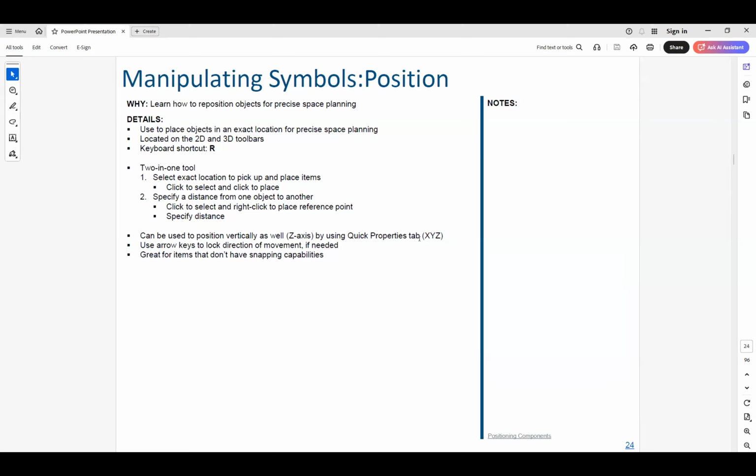Okay, next, let's talk about some other ways that we can work with our symbols.